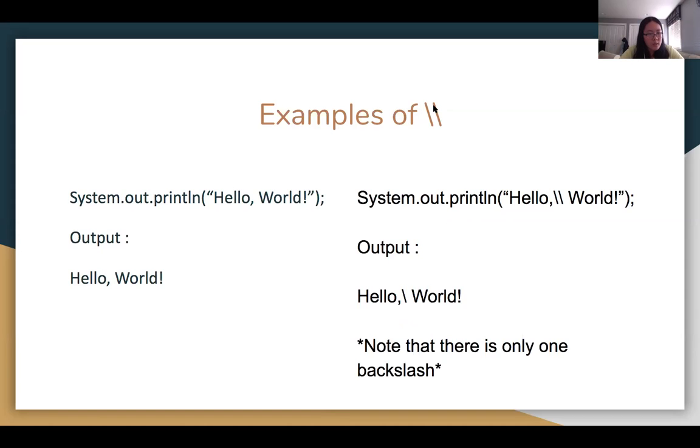Examples of backslash backslash. All right, so original statement here, hello world. This time we add a backslash backslash in the middle of it, and you can see here that what comes out is hello backslash world. So again, just note that there's only one backslash.